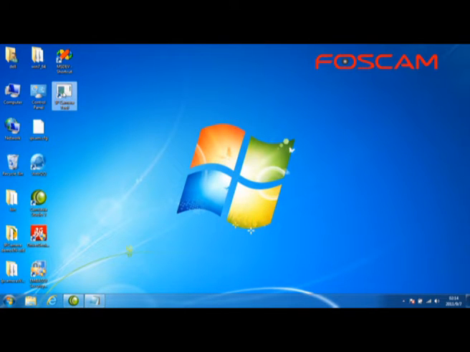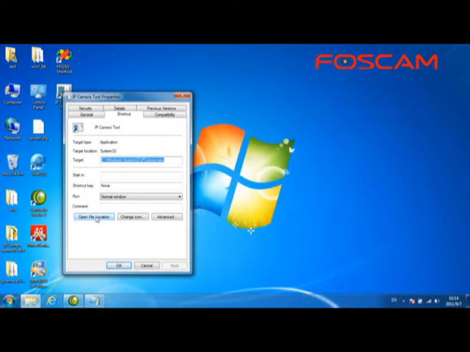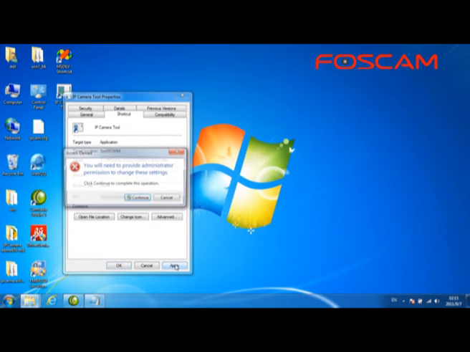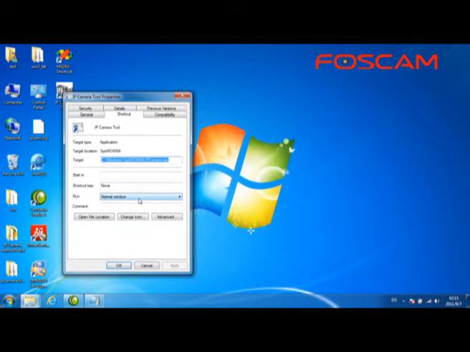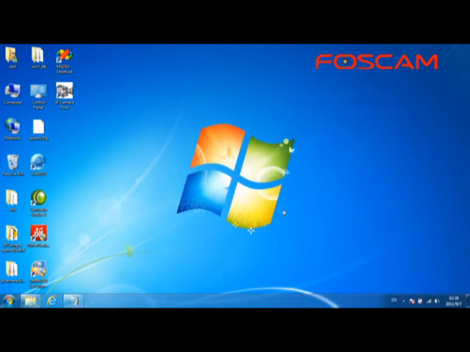Please note that the shortcut for some Windows 7 64-bit computers may not be created correctly. If that is the case, with the mouse right-click on it and change the path of the shortcut to the right one to solve the problem. At this point, the preparation steps of the camera are completed. We will now begin setting up the camera. In this video, we are using a Windows 7 64-bit computer and Internet Explorer 9 to set up all the steps.